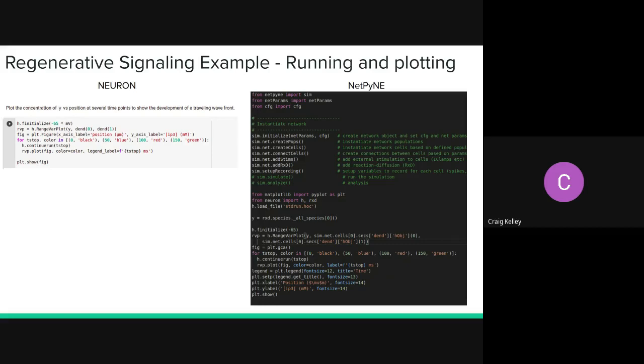However, NetPyNE doesn't have range-var plot built into it as far as I'm aware. So we have to do a little... Yes, exactly. But things like this will continue to come up as you go on your NetPyNE journey. So it's useful to know how to use some of the underlying Neuron objects or structures in conjunction with your NetPyNE model.